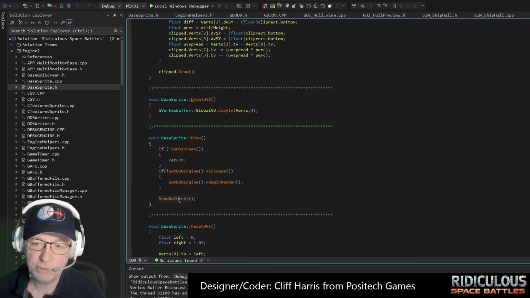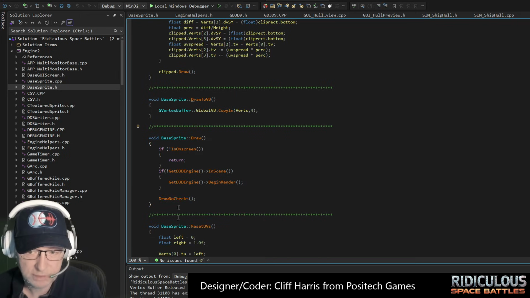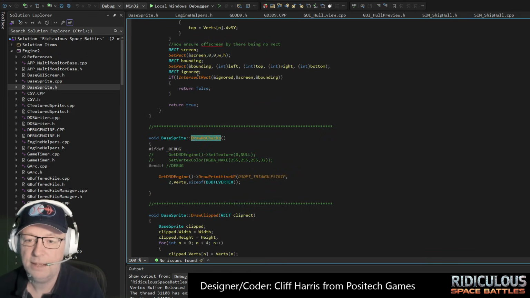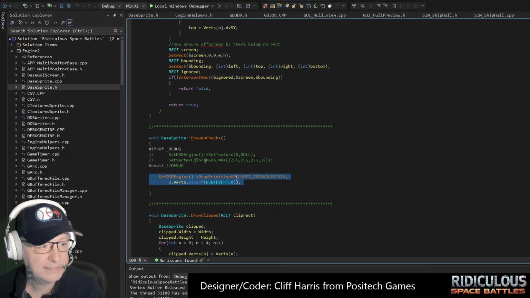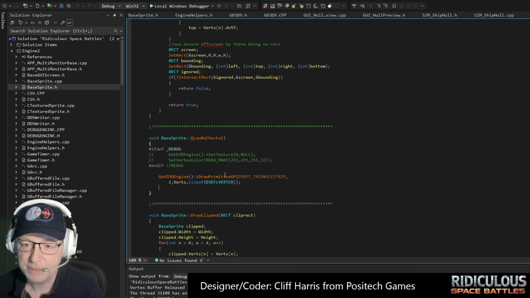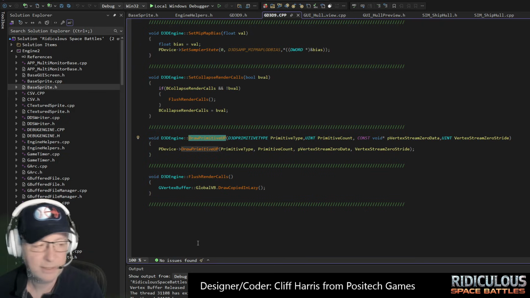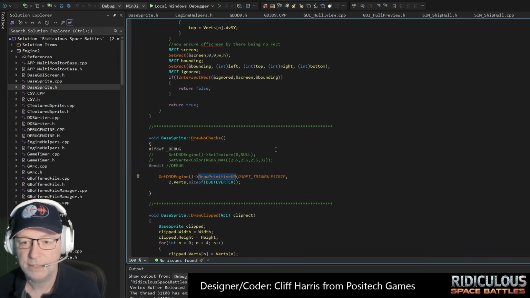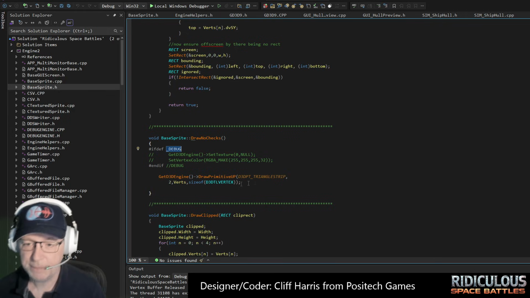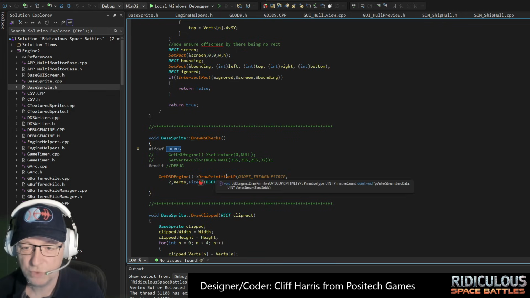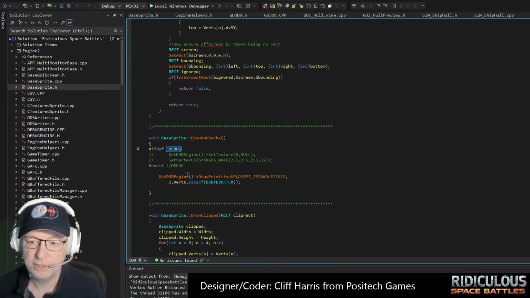So then I've got a thing called draw no checks, because I can bypass all of this if I know it's on screen. Okay. So if I go to draw no checks, it's really easy. Look, it's that. It all makes sense. It's like Cliff planned the video, because look, that function is the one I looked at earlier. So I'm just doing that. Essentially all a base sprite is, is 4 vertices and a function to draw it that basically just calls that DirectX wrapper and draws those vertices.